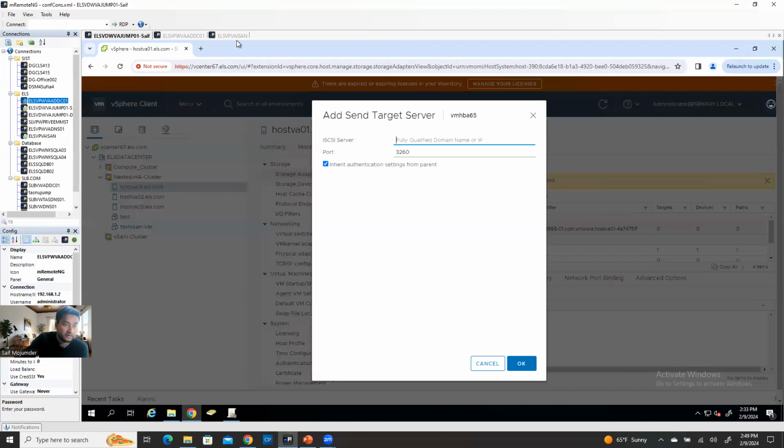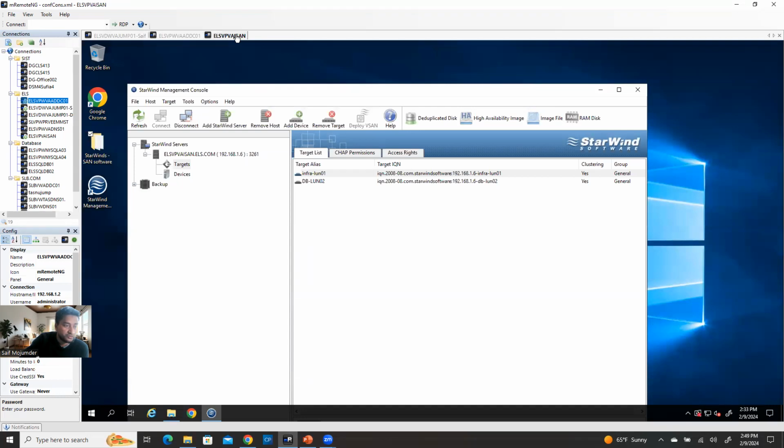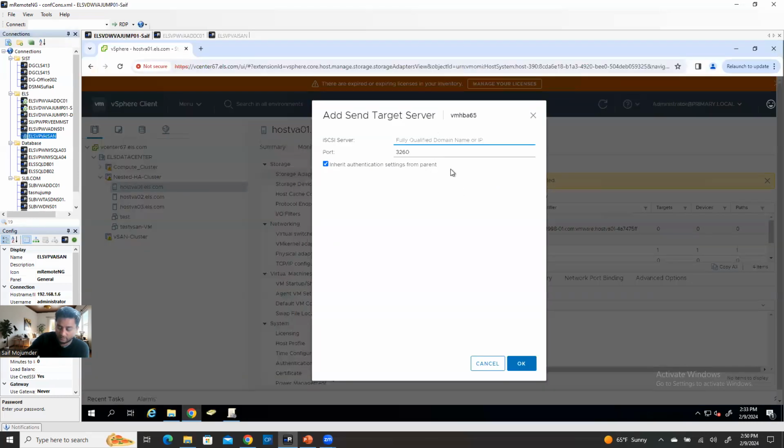So right now, as a demonstration, we are considering this machine as our storage, right? So this machine's IP is 192.168.1.6, or we can use the FQDN like this one, .els.com. Whatever we want, we can do that here. So say the IP address 192.168.1.6. Okay.